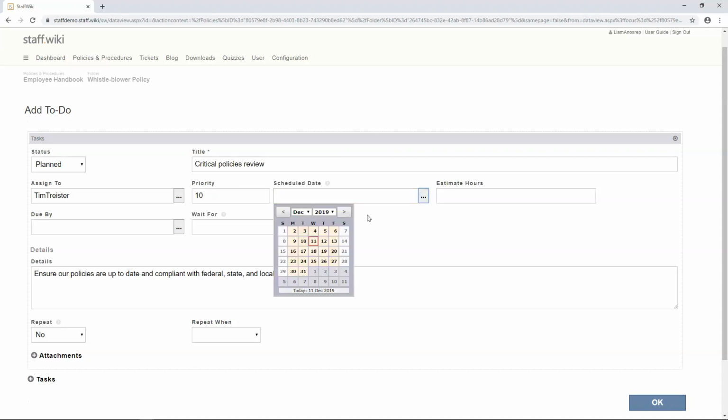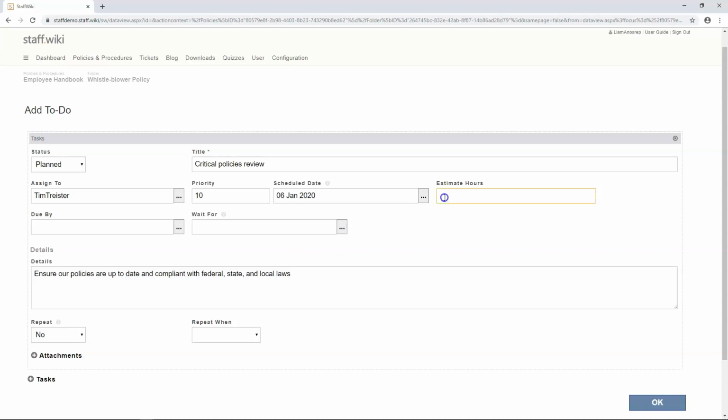The Schedule Date field will determine when the task will be activated. If it's in the future, then the task won't be assigned until that date comes around. The Estimate Hours and Due Date fields are purely for informational purposes. The Wait For option allows you to set the initialization of the task to be conditional to another existing task. With this, you can set up a sequential task workflow.